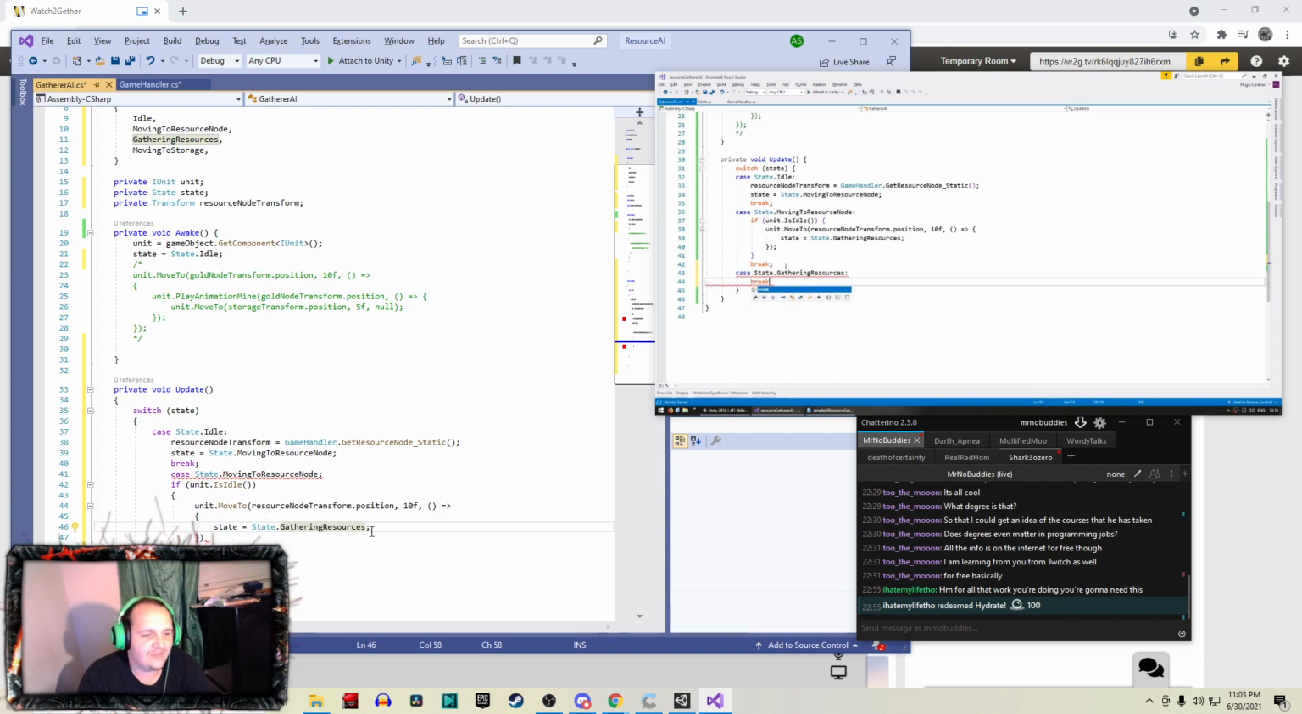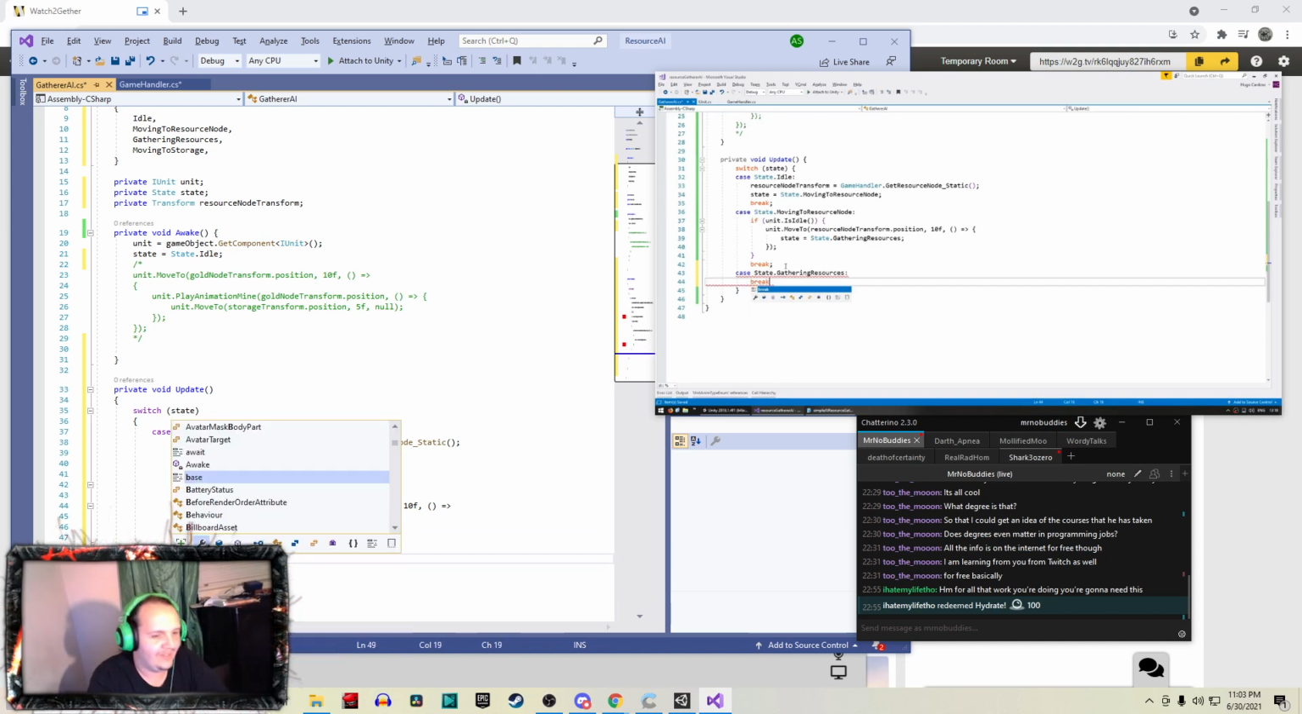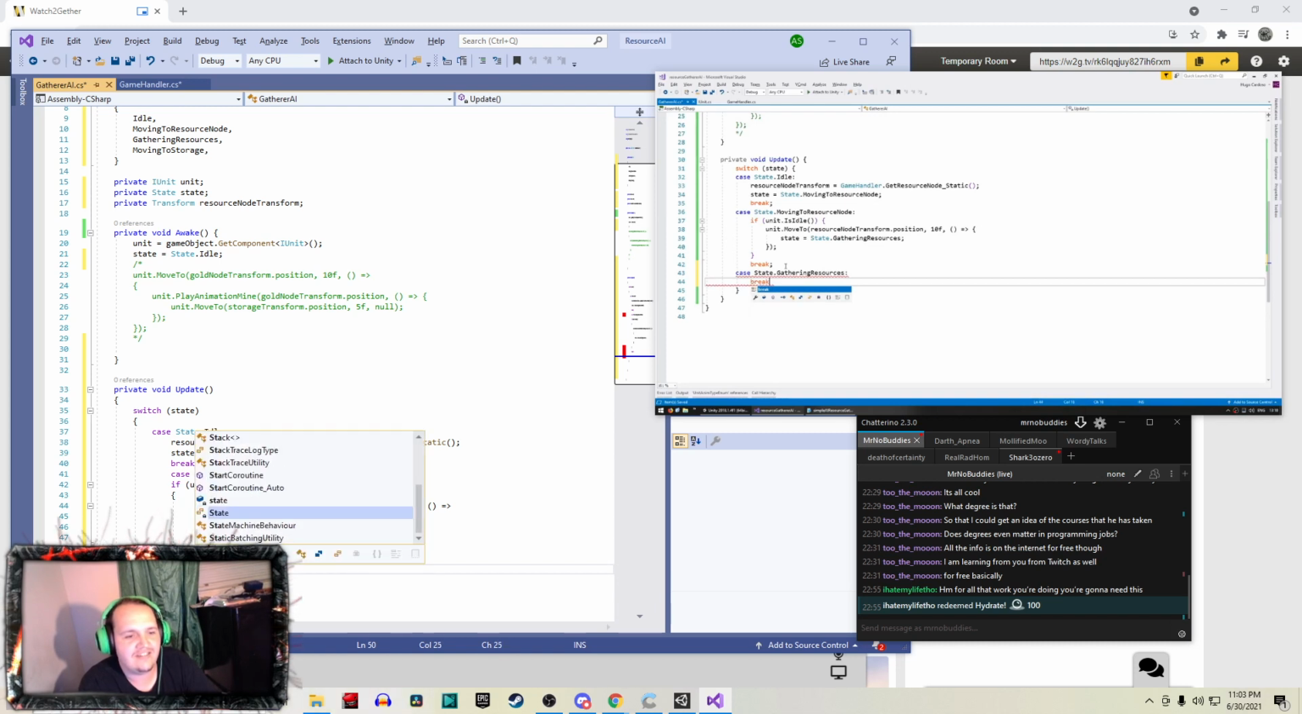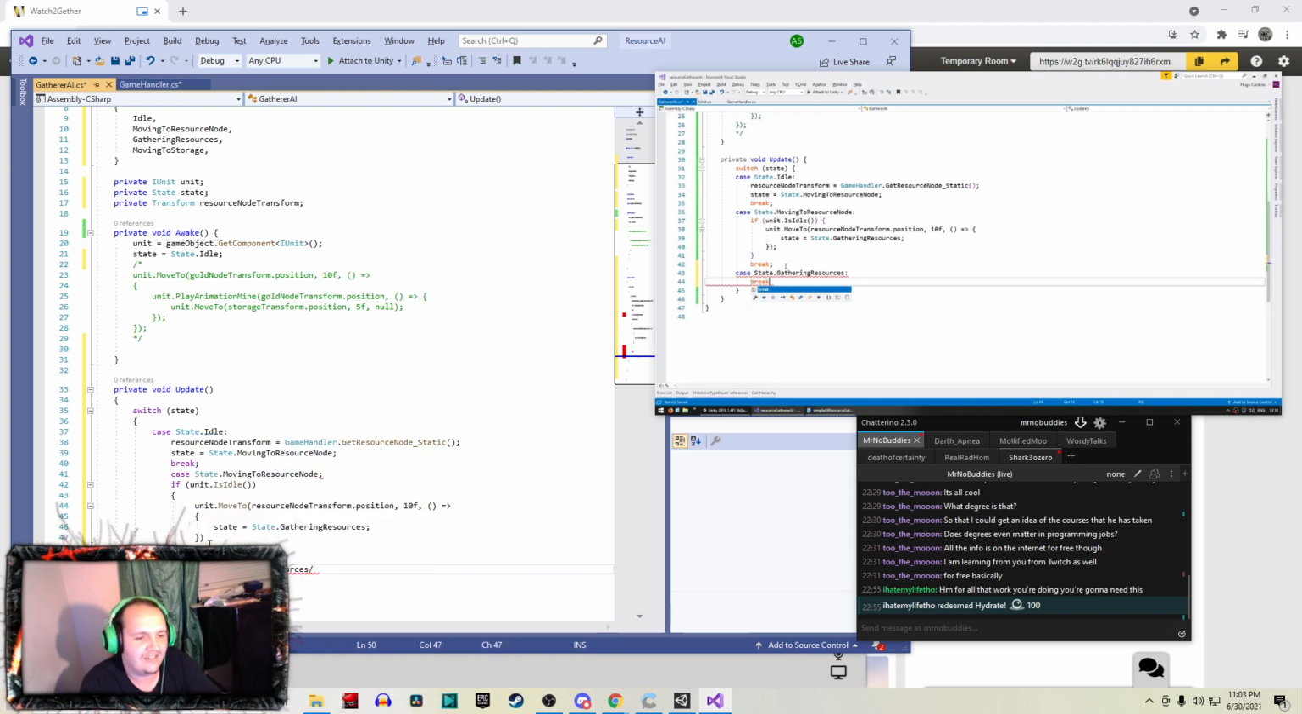Safe. Okay, so now on state.gathering resources, case state.gathering resources. That all makes sense. It doesn't, but wait, where'd this extra break come from? We're just gonna put it break colon. Case state.gathering resources. Okay, it already figured out it was supposed to do that.